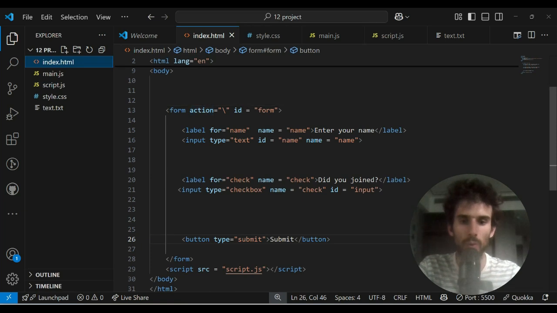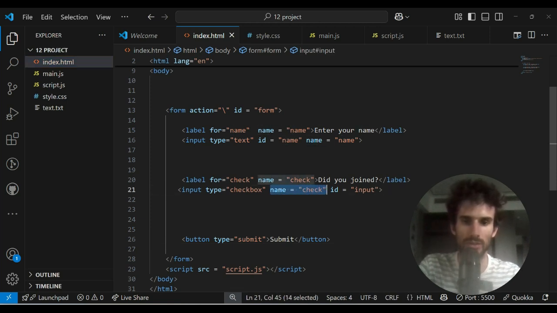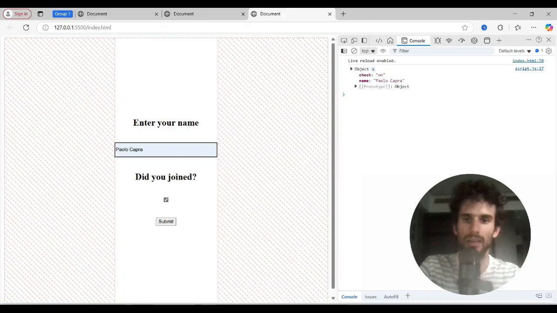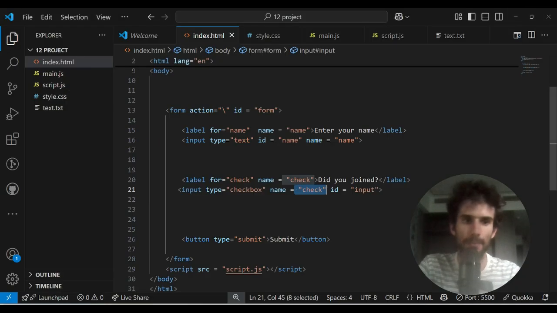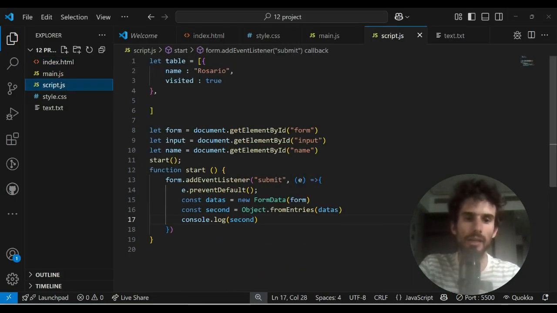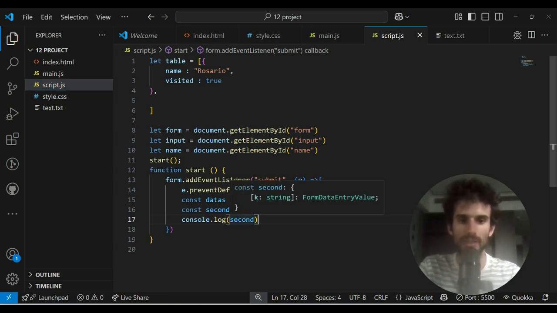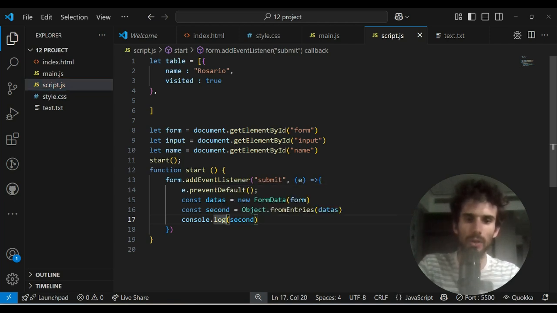Mind which are the key values. The keys are coming from the name attributes of the two inputs. As you can see, name is name on the input of type text, and name is check on the input of type checkbox. So if you come here, you can see check and name. That's important in order to create it. Last step is to push the object inside our table.